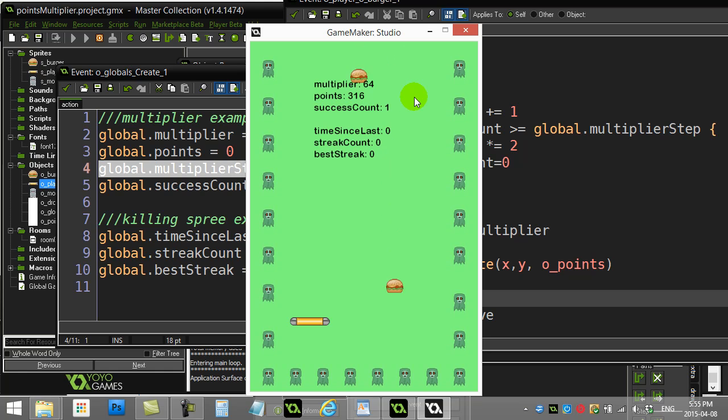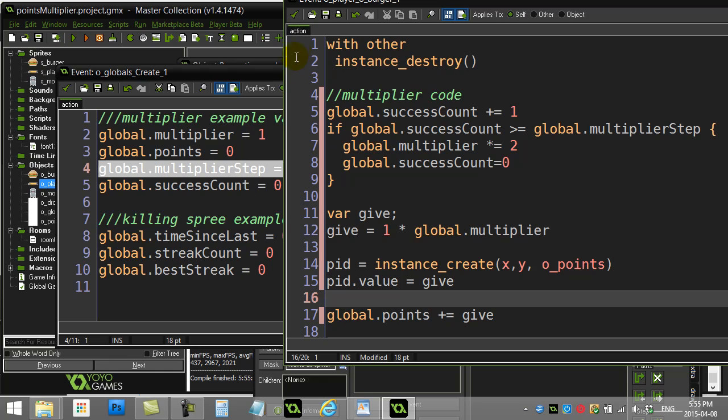Now, there's two types of penalties we could do. Some games would take my multiplier, right now it's 64, and bring it down to 32. Some games would just bring it all the way back down to 1, right? That's the price you pay. I'm just going to bring it all the way back down to 1 because it's faster. I'll leave the divide by 2 as a challenge for you guys. So let's do the miss a burger code.